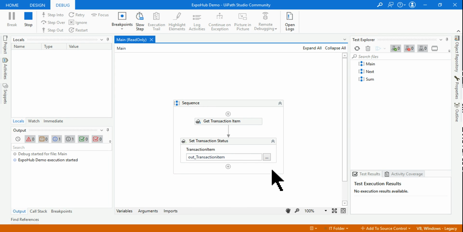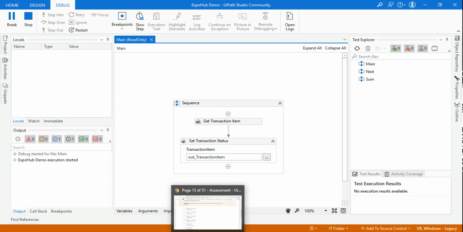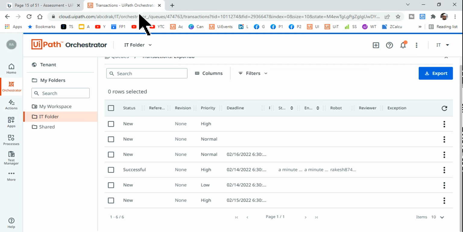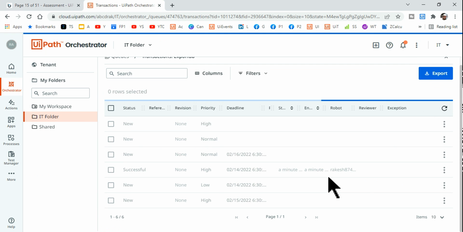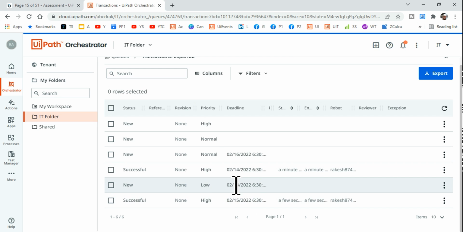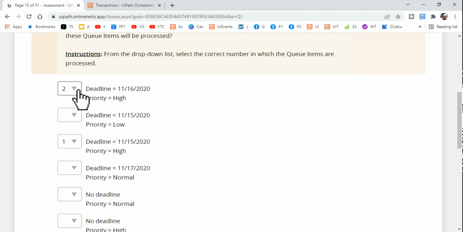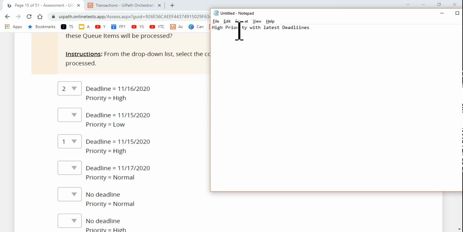So the execution has started. Let's go back to our queue and refresh it. I'm just doing one by one so that you get to know. Now look at this. The very first item that we had entered got processed. So as per our question, this is the second item which got processed. So the rule is clear. First it will go with high priority with latest deadline.